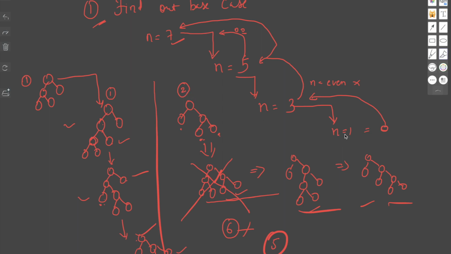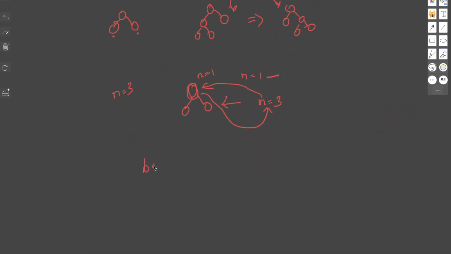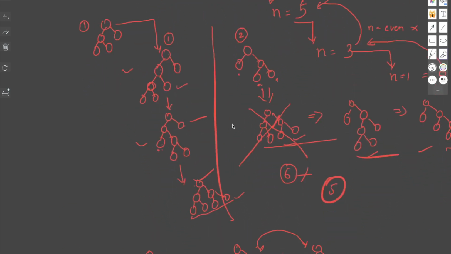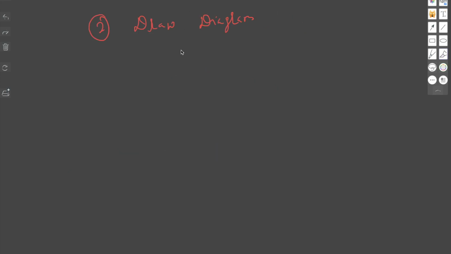So from this analysis we got our base case, that is n equal to 1. Now let's move to the second step, that is draw a diagram. This was my diagram, but we'll try to understand one more time. So let's try to build a diagram for n equal to 7 again.